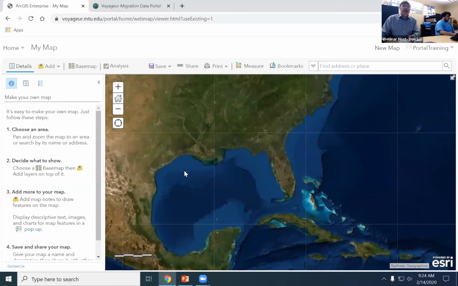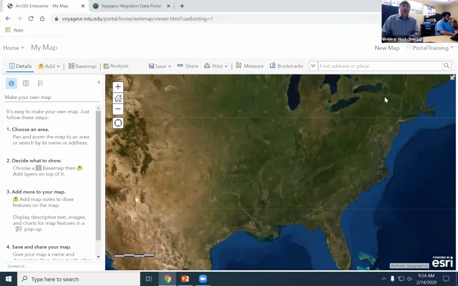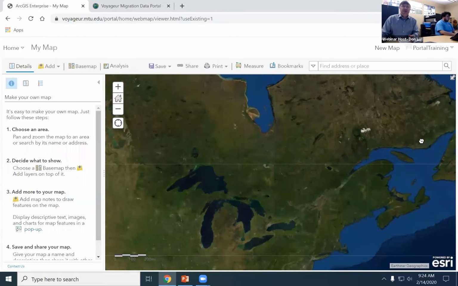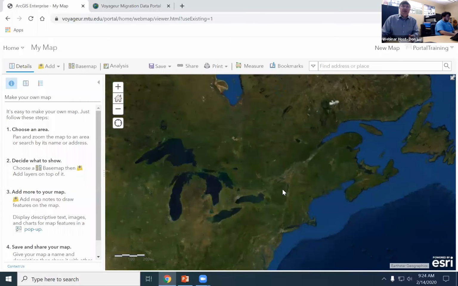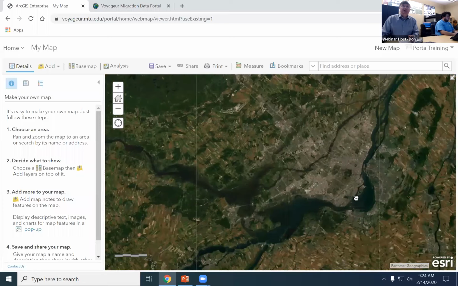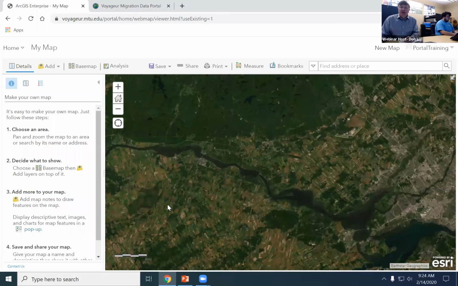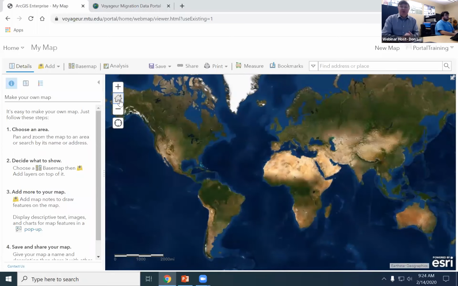If you click on the screen and drag, it allows you to move the map. Just like this. If you ever get lost, you can just hit the home button and it will bring you back all the way out.